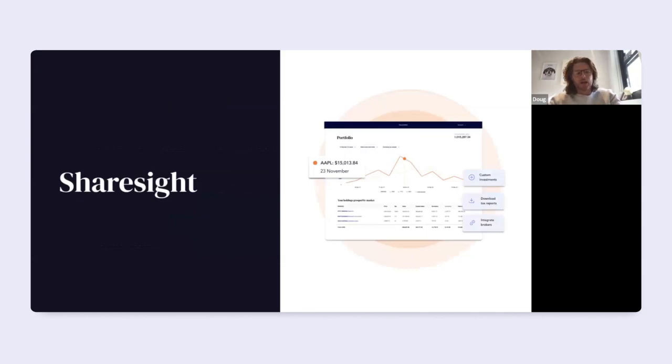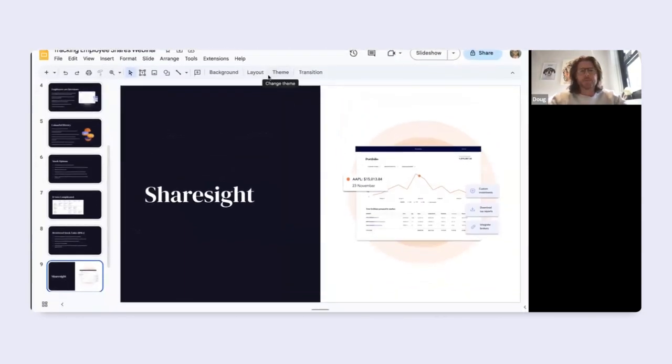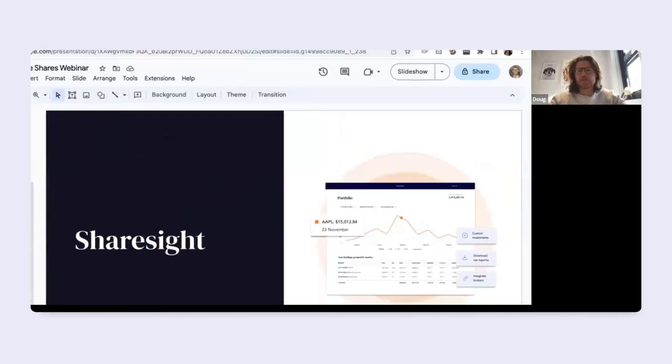So what I'll do now, I'll just jump into Sharesight, and I'll show you how we can track these in our software. Just bear with me just one moment.